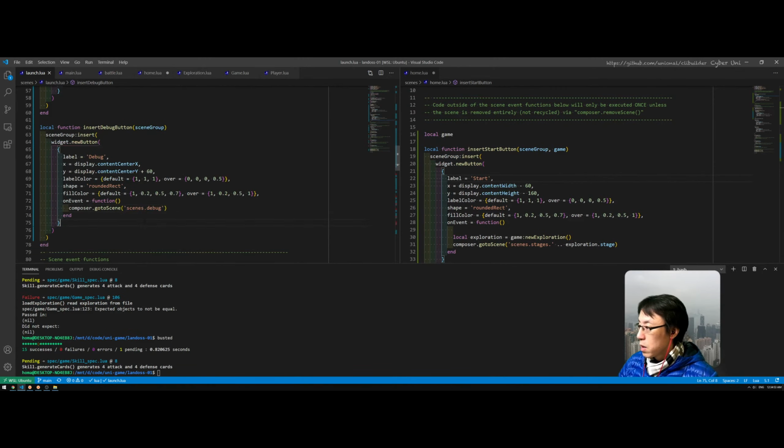Debug. All right. Click on that. That goes here. That's good. If I click on start, it goes here and continue. All right. So that's also good.